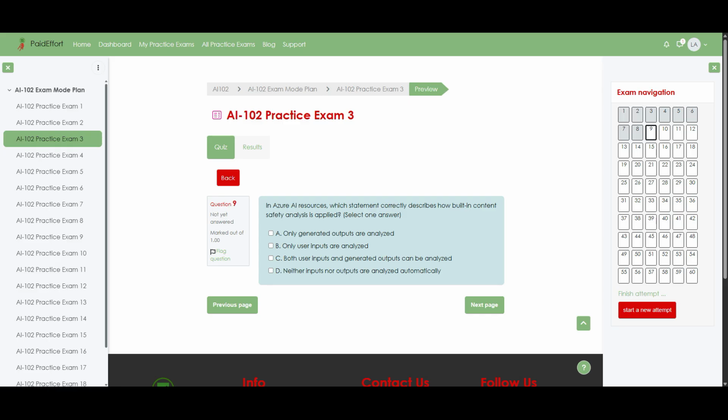The correct answer is C. Both user inputs and generated outputs can be analyzed. I am now going to explain why this is the correct choice, so the safety workflow becomes easy to understand. First, Azure's built-in content safety features are designed to evaluate both the prompt that comes in from the user and the response generated by the model. This dual analysis ensures that harmful, policy-sensitive, or attack-like content is caught whether it appears before or after generation.